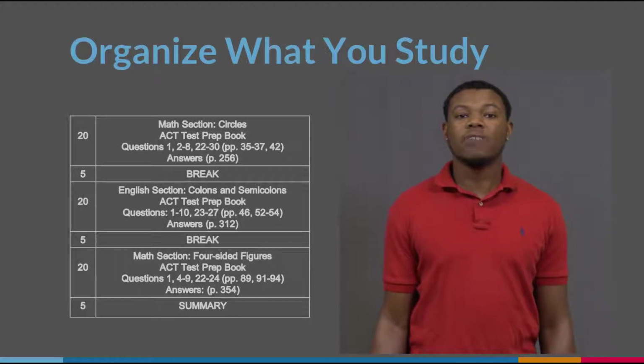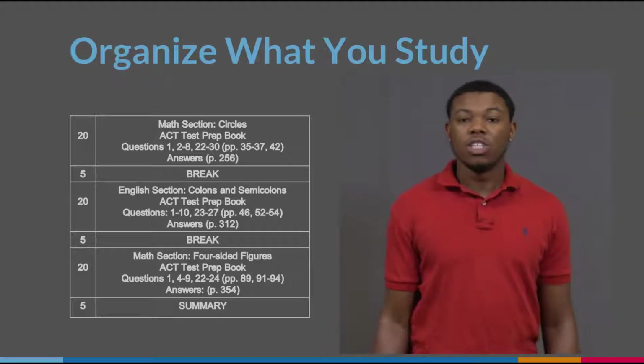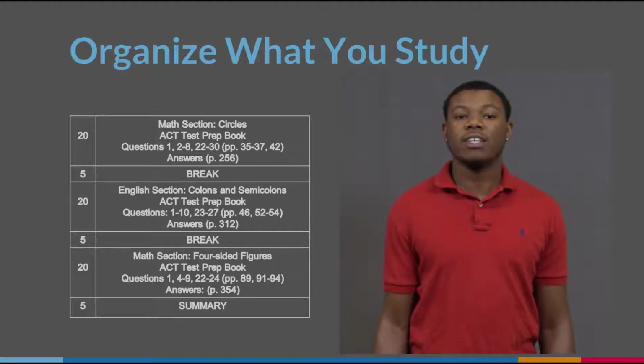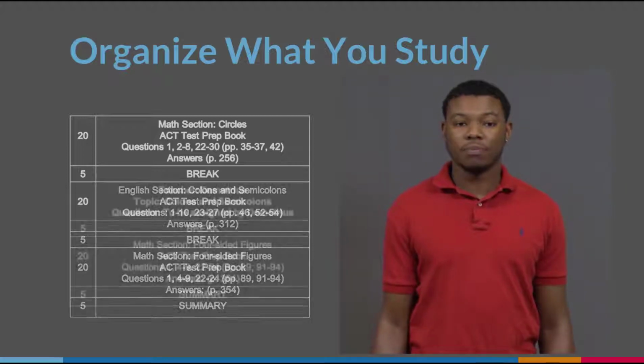The next step is to identify the exact questions that you will use. You can use drills with answers or the questions from a full test. Just pick and choose the ones on your topic. What matters is that you identify a set of questions with answers that you can do for about 20 minutes. Write these into each block.